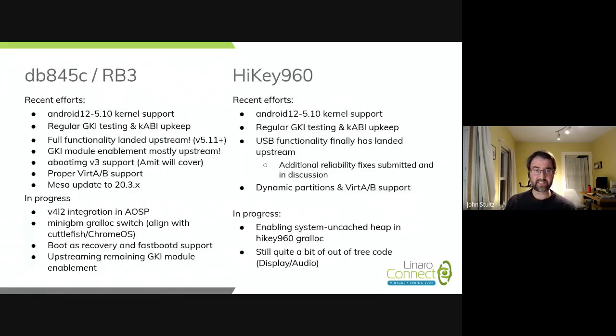So on to the specific boards: the Dragonboard 845, or RB3, as well as the HiKey 960 are the two boards that we are actively working on. Recently, on both boards, we've gotten the Android 12 5.10 kernel support in place. Also, both of the boards boot with GKI v2, and so we're doing regular GKI testing, as well as the KABI upkeep, which in the days before the KABI is locked down can be significant.